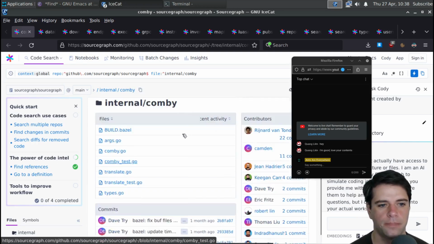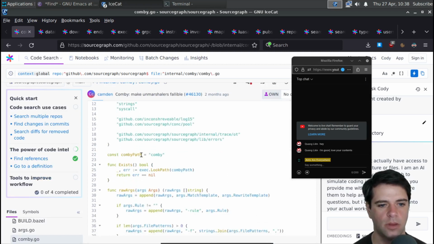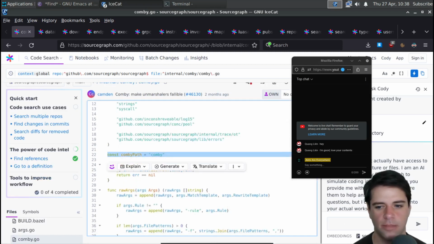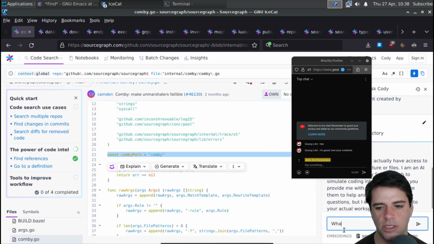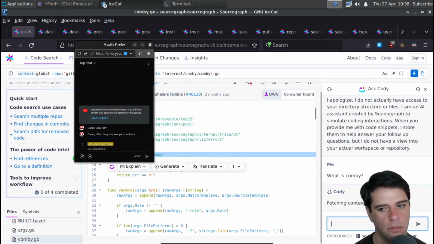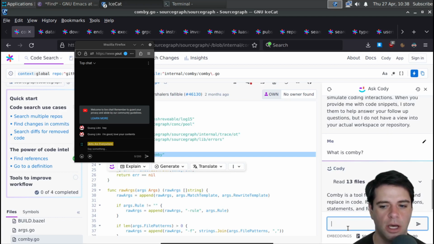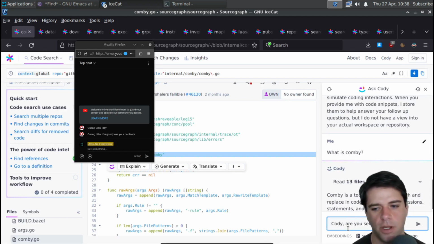Combi. What is combi? The combi path is combi. I'll ask this chat assistant, what is combi? Combi is a tool for structural search and replace in code. It can match expressions, statements, and function blocks. Cool.